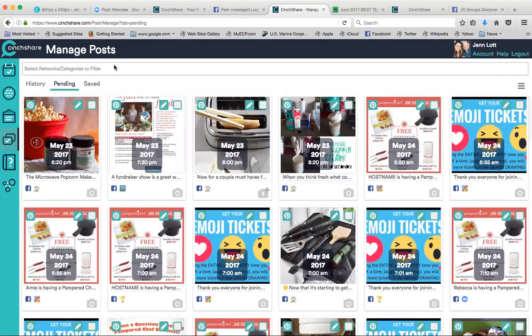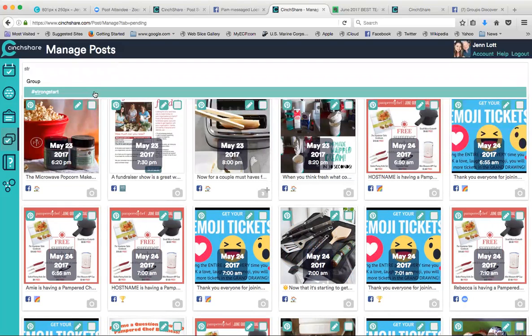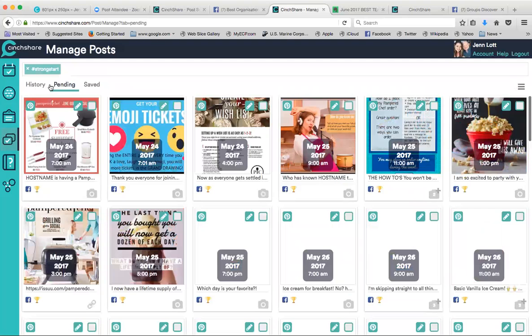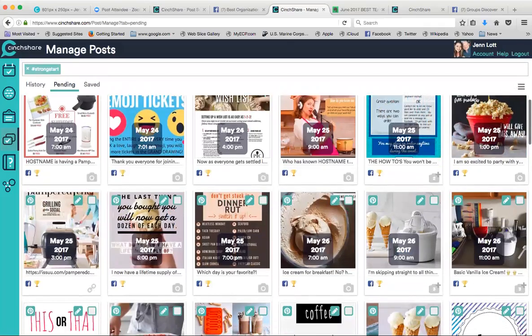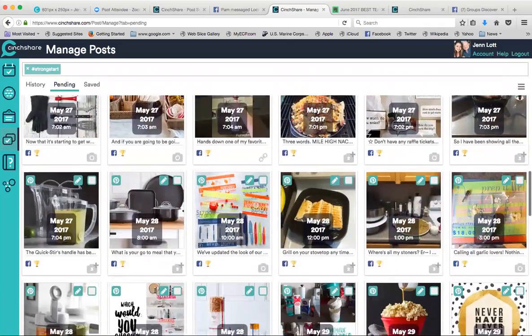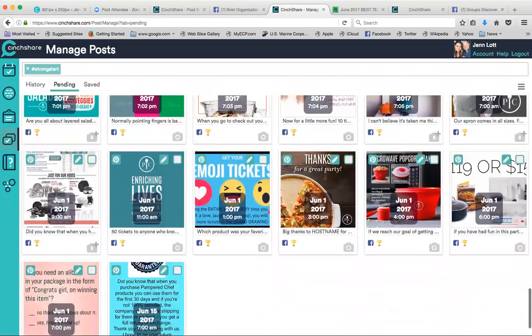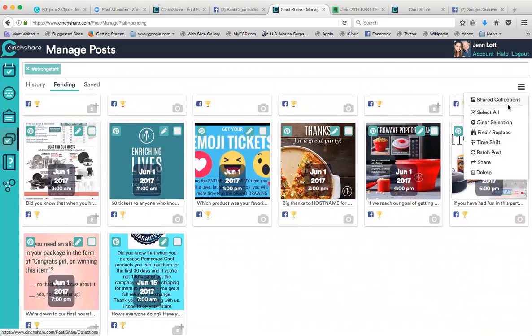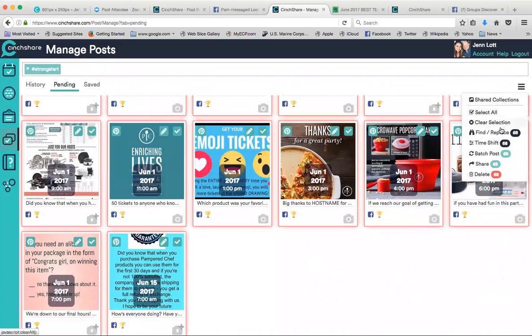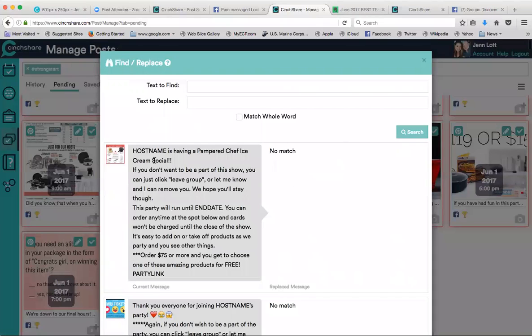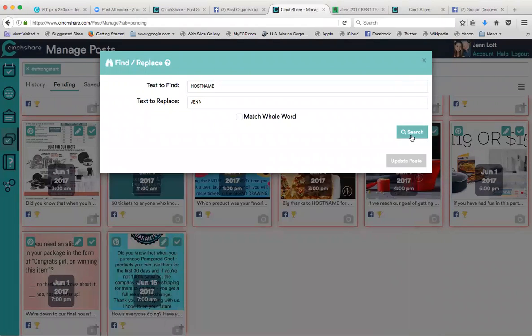Okay, and then I need to pull up that group again. So I'm going to pull up what I added it all to, which was Strong Start, which is one of our training groups. So I'm going to scroll down to make them all load. And then you're going to click Select All, and then you're going to click Find Replace. So you see how this says host name? You're going to put host name, and then you're going to put whatever the host name is, so Jen. And you're going to click search.